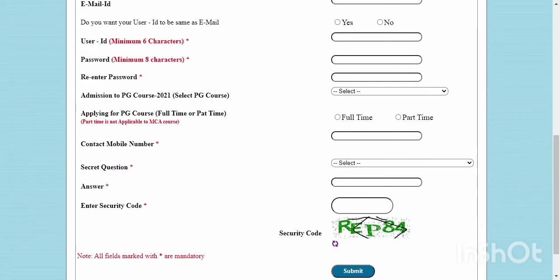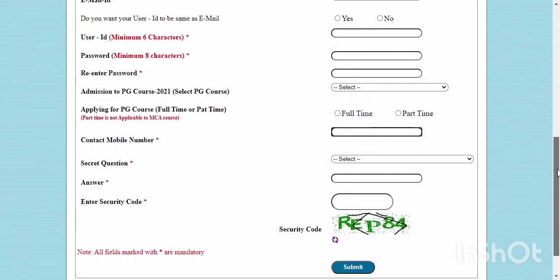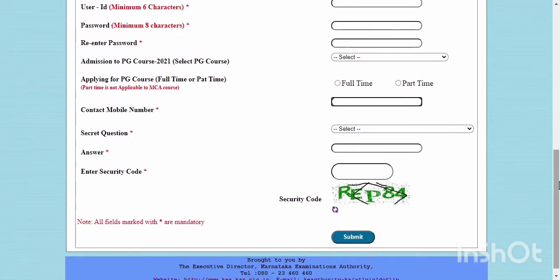And applying for PG courses, most of you are going for full time, so you can give full time. Contact mobile number: you have to give your mobile number, or you can give your parents' permanent number. Once the registration is done, you will get an SMS from KEA that your registration is successful.